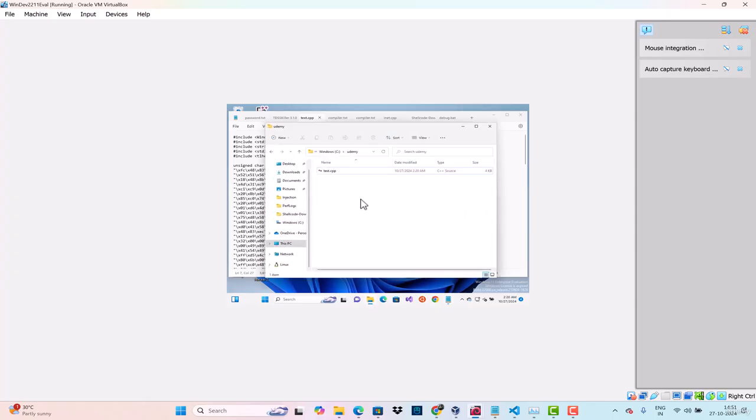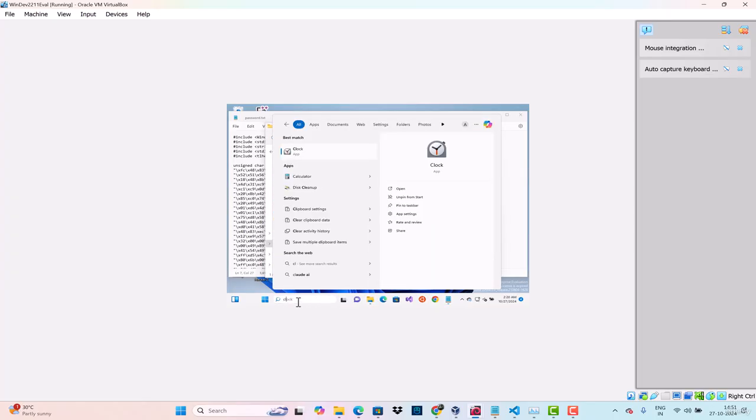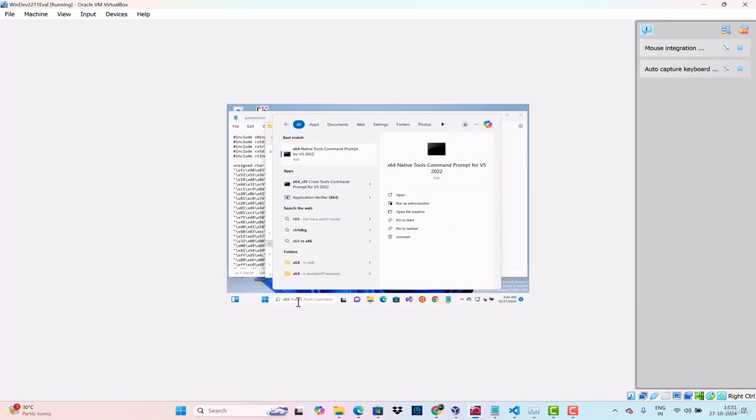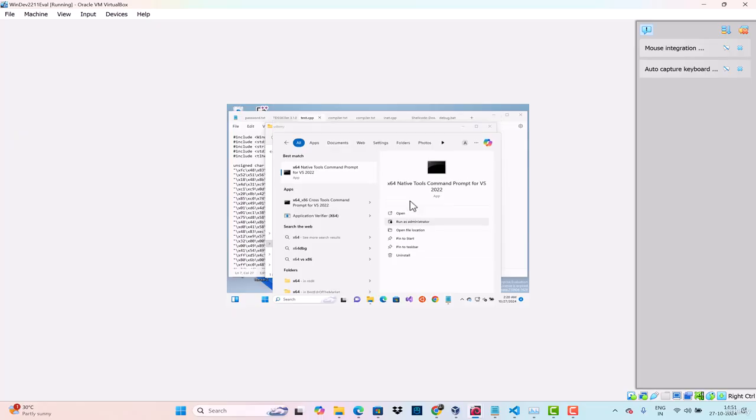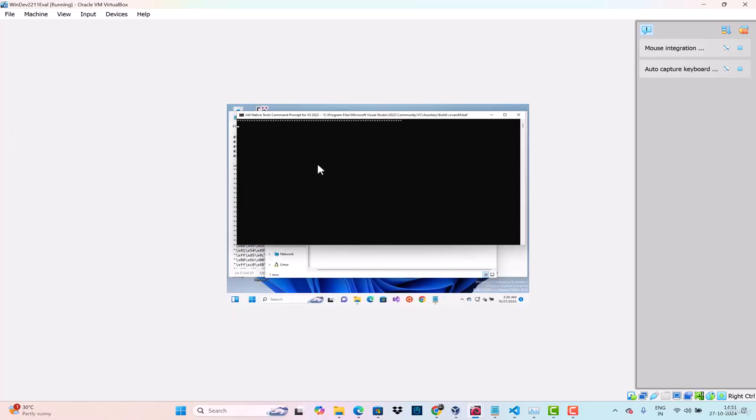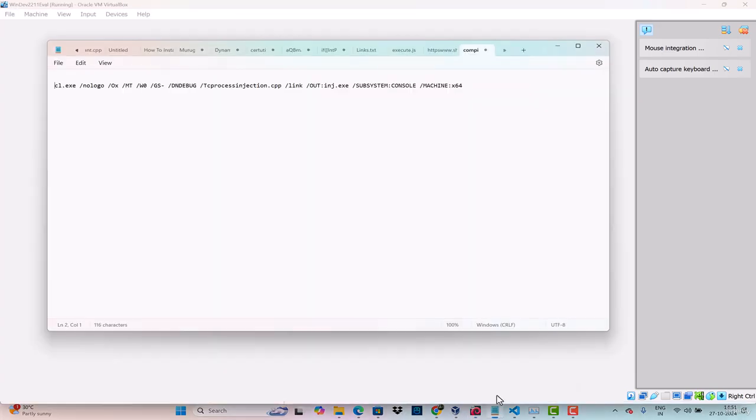And here's the program. If you are using a VM machine, you can use the x64 Native Tools Command Prompt as the compiler. You don't need to run it as an administrator, but it's okay. Let's redirect to the directory C:\udemy. Now we are going to use the cl.exe compiler to compile this code. So here is the code.